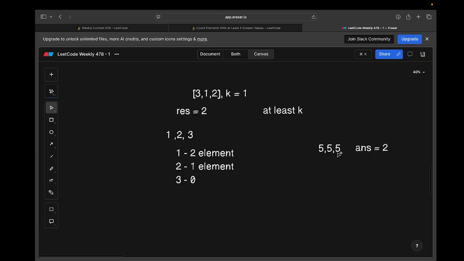If we have distinct elements, then the first approach is quite easy. We just sort the array, and for every element we count the rest of the elements. If that count is greater than or equal to k, then we simply add it to our answer, right? But we also have the condition of 555, which is the case of duplicates. So how do we handle such a case, right?